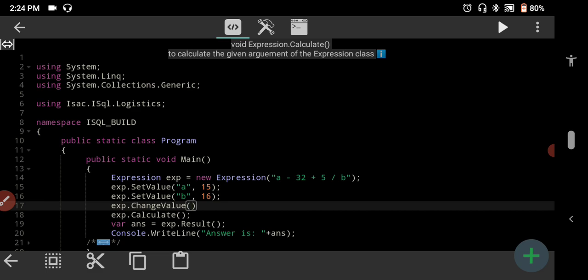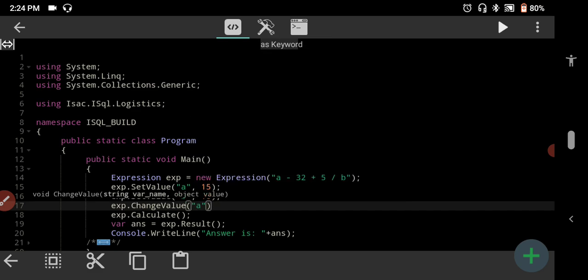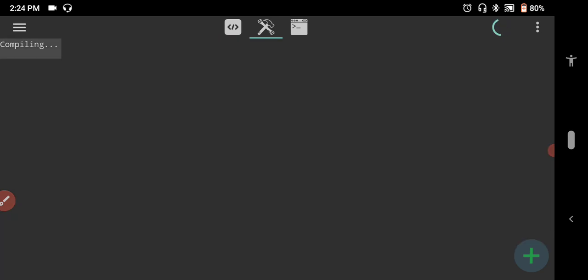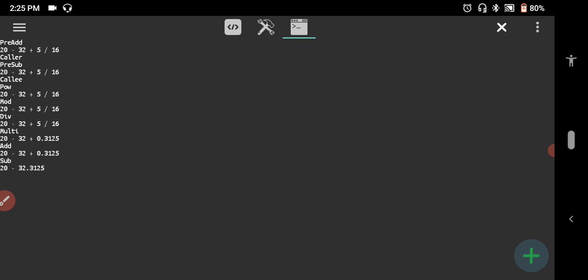So let's say we have to change the variable name a again, and the value should be 20 this time. It's going to work perfectly. It's going to change it from 15 to 20. That's how it works. Let's observe. It's running. Okay, you can see it changes to 20 this time. a is the first variable argument in the expression, so it actually changes.